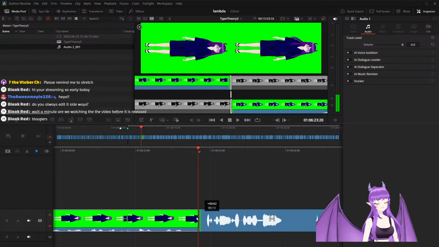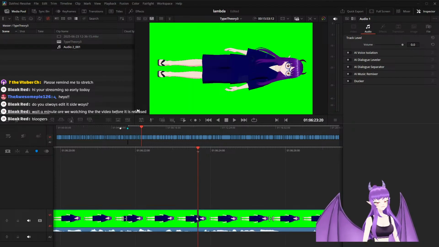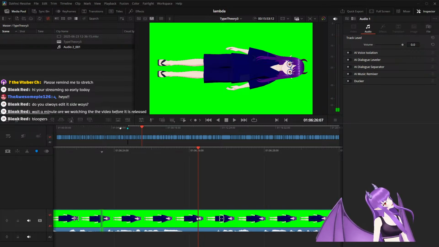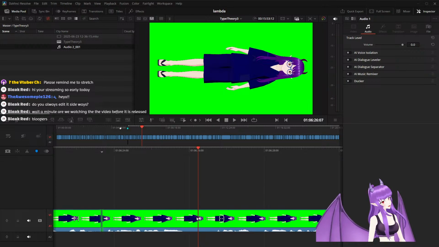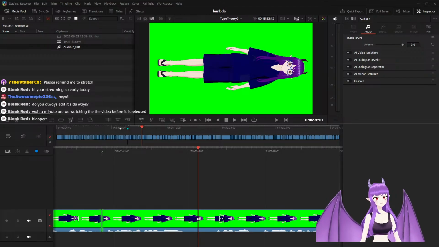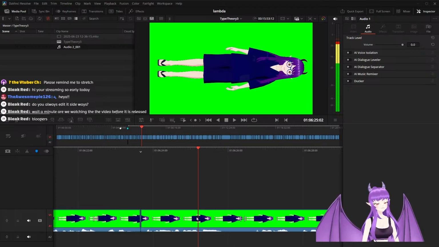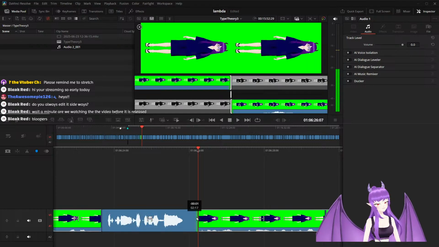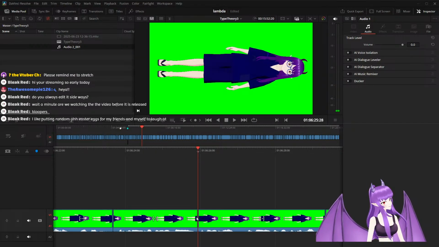I need to take a bite of my not carrot, apple. I like putting random Easter eggs in.